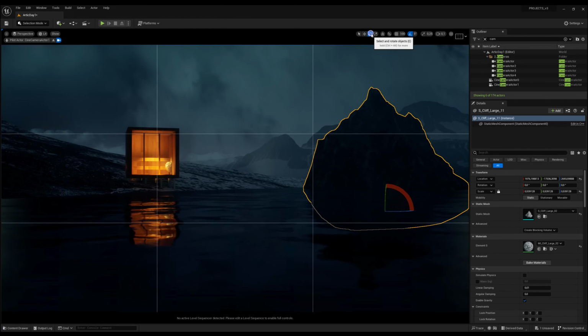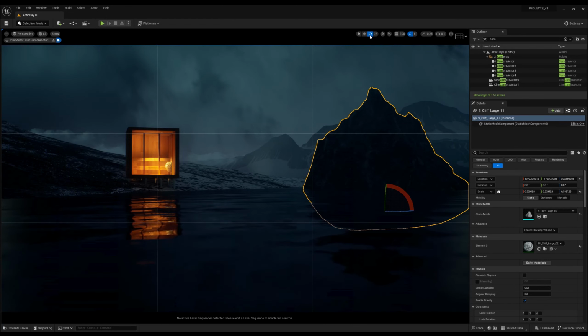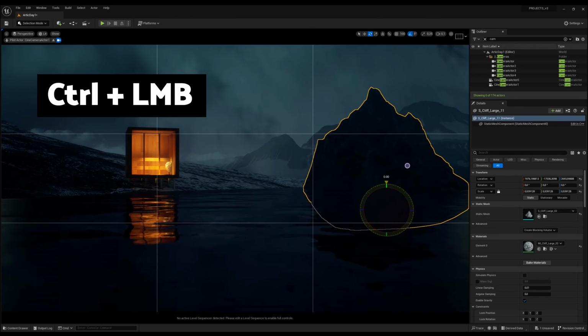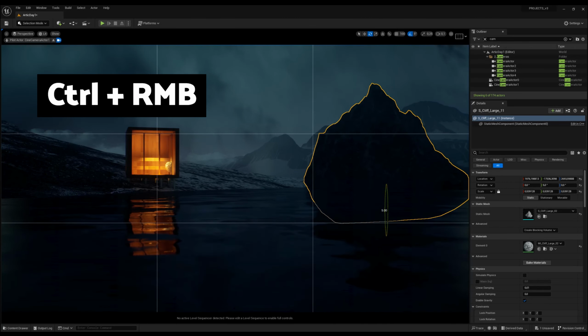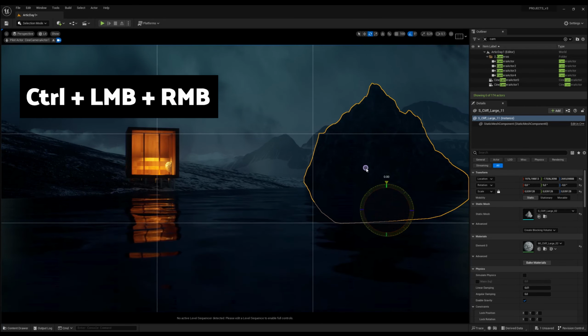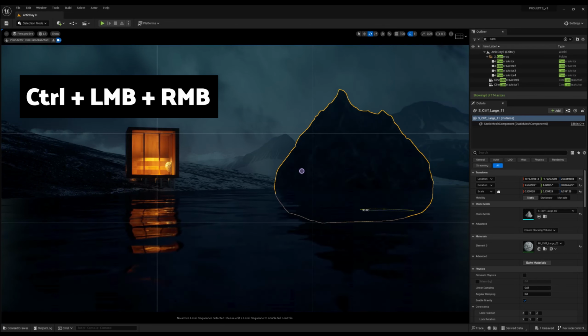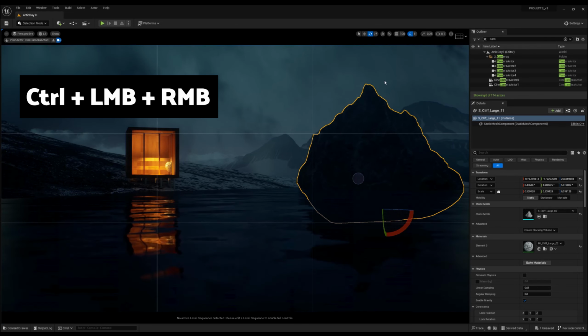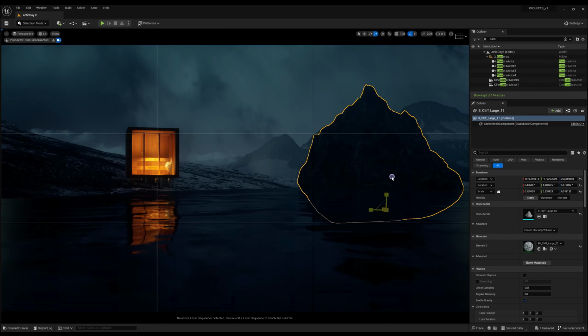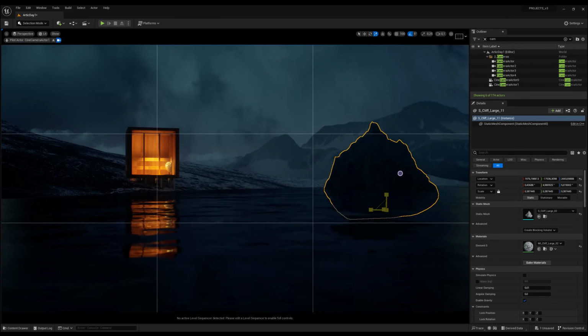It also works with rotation, so I select Rotate: Ctrl and the left mouse button rotates around X, Ctrl and the right mouse button rotates around Y, Ctrl and the left and right mouse buttons rotate around Z. And it also works with scaling, so I select Scale, hit Ctrl and the left mouse button, and it's scaling.